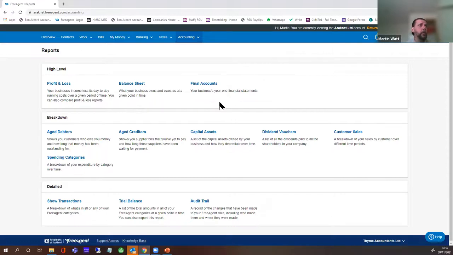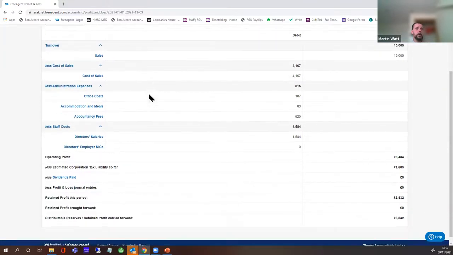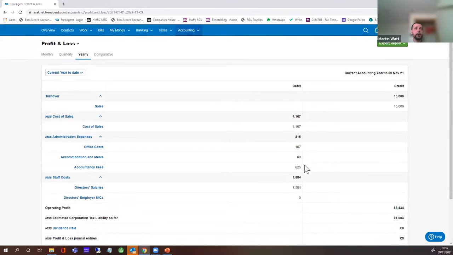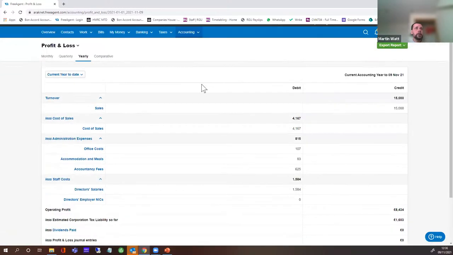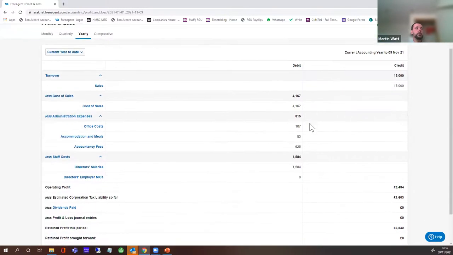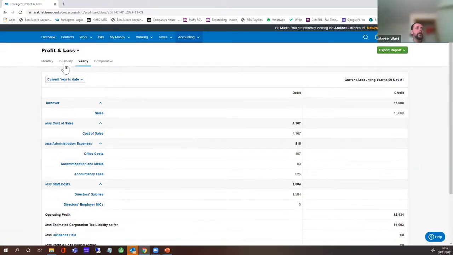So fairly straightforward reports here at a high level. So we'll look at the profit and loss first. What we can do here is we can play around with how this is laid out at the moment. This is just showing year to date. So three sales invoices exclusive of VAT come to 15,000, and then we've put through some costs against that to get back to 8434. And again, we'll see the 1603 of tax there.